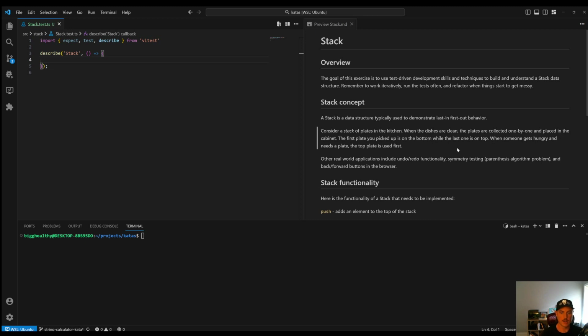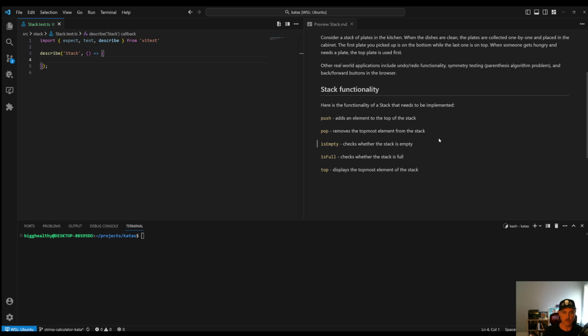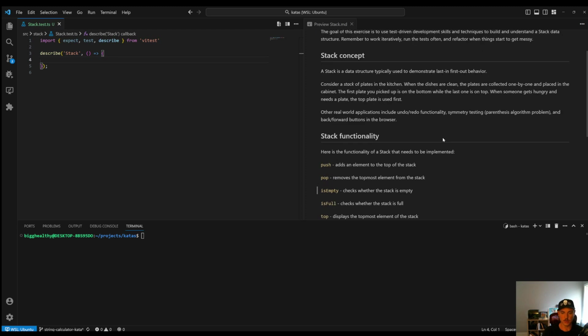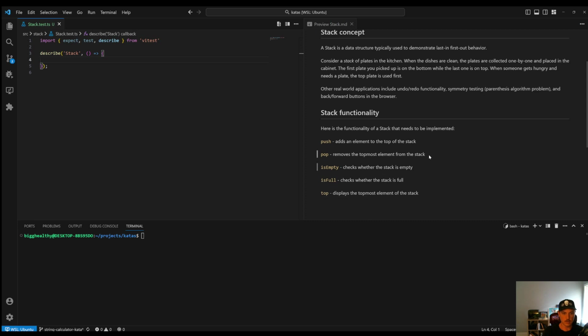So some real world applications are undo, redo functionality. If you've ever seen the matching parentheses programming problem, that's a stack problem, and like back and forward buttons in the browser, which is kind of the same thing as undo, redo. Yeah, so here are the functions that we are going to be implementing, and we are going to work iteratively. We are going to run the test a lot. We're going to take one step at a time. We're going to put one foot in front of the other, and we're going to build this thing up. All right, so let's get going.